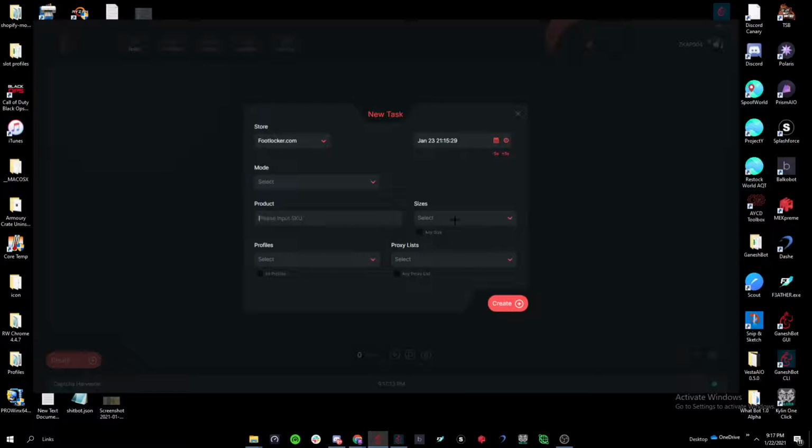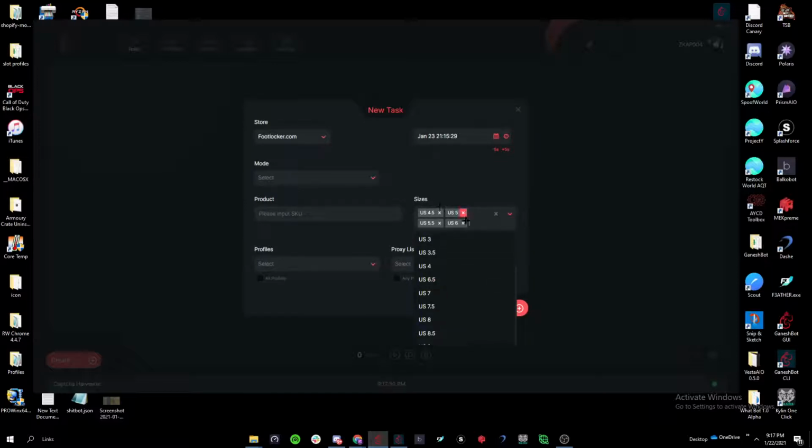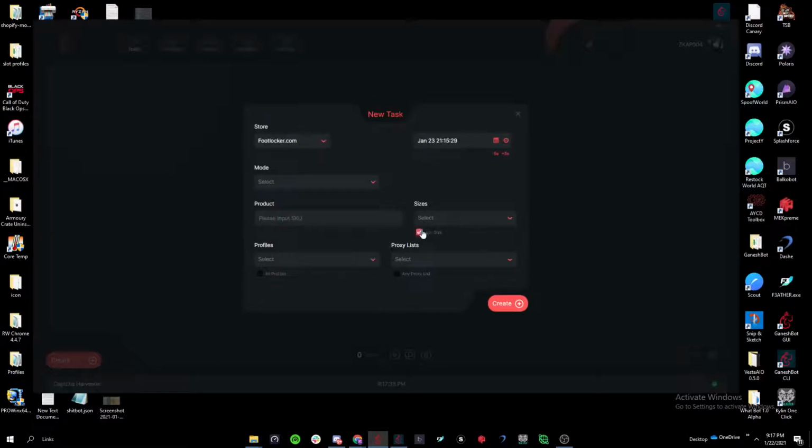The next part is your sizes. So you could select any size you want. If you want to do a custom sizing, like 4.5, as if I want only sizes 4.5 to 6, I would click 4.5, 5, 5.5, and 6, and it would just only go for those sizes. If I don't want to run a custom size, then I would just press the X over here, and I would just tick in the box that says any size, and it will do random sizing.